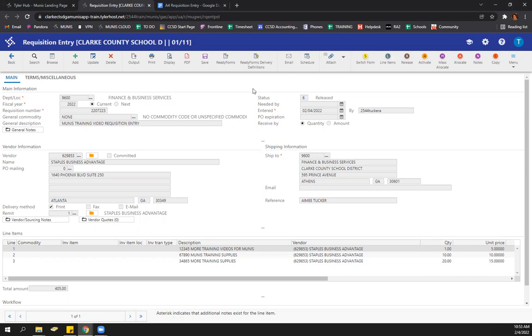Once it's released, note that the status changes to a 6 and is released. The requisition will now go through a workflow process. For more information on workflow, you can refer to the how-to guide or to the video Understanding Workflow. You can click Add to create another requisition or click the back button to exit the program.